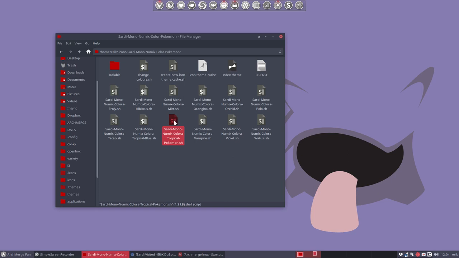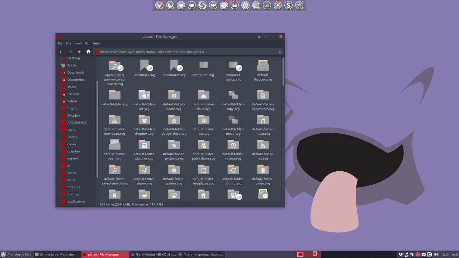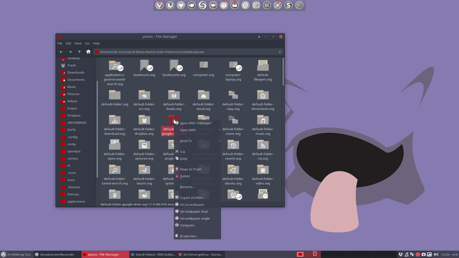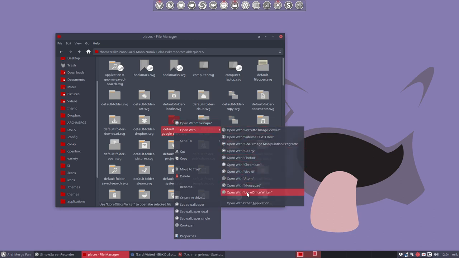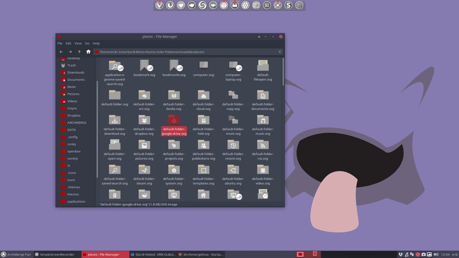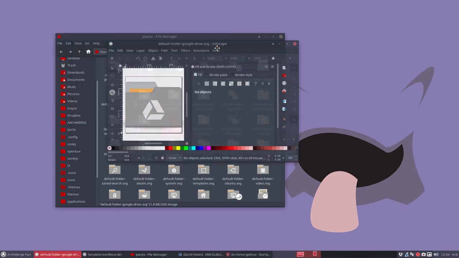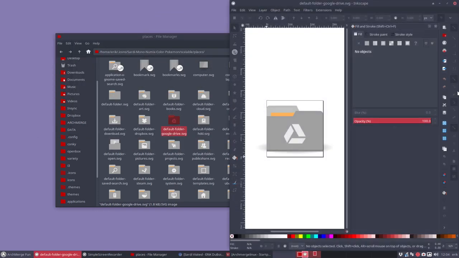Nothing has been changed, of course not. So you go inside here, places. This is what we're talking about. This is the icon, the body, the top, and something in there, which I call, I think, paper. So take one of those, of course, open it with. If it's not opening with Inkscape, open it with Inkscape. You can open lots of things. Inkscape is the best one for now.